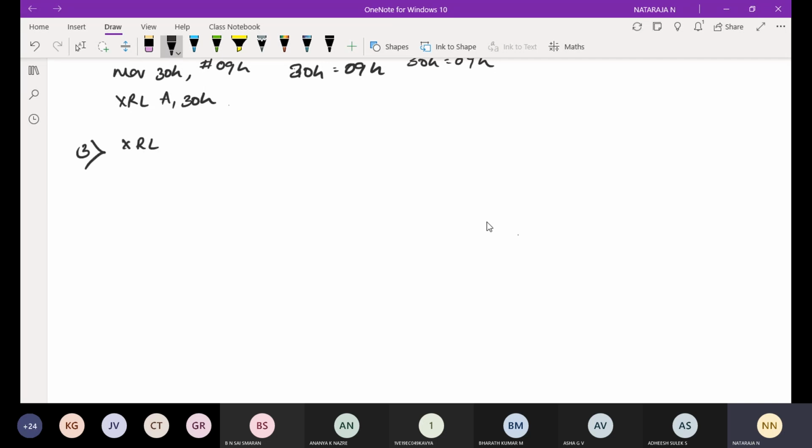XOR logic between A comma at R1. Here the operation: accumulator is stored with XOR operation between accumulator and register R1. Take example.